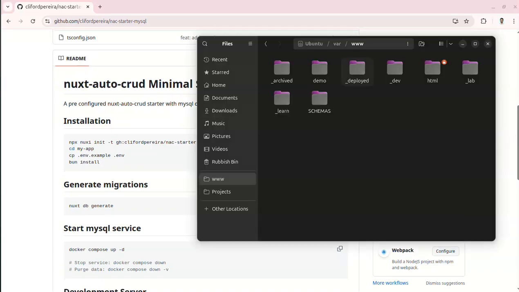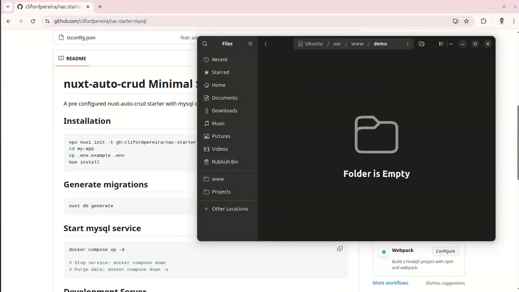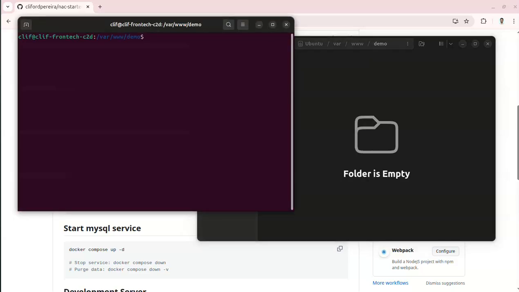Copy the provided commands. Open the terminal in your project folder, paste, and run them. Follow the on-screen instructions.